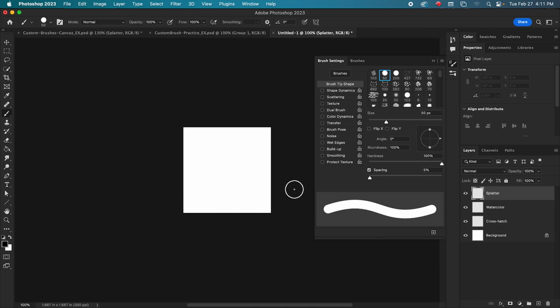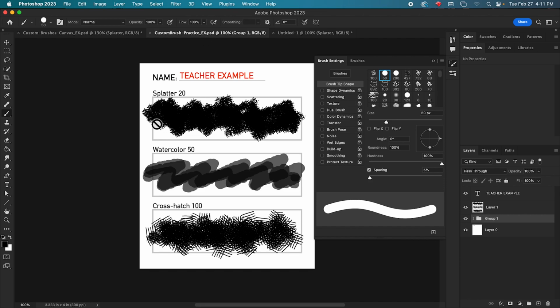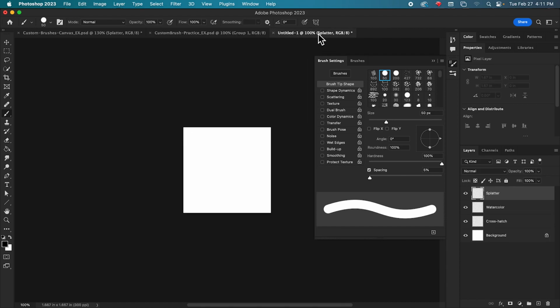And we're going to save the file as custombrushes-canvas.psd. Inside this file, we are going to be designing the brush tips to create our 3 custom brushes today. When we are done, they're going to look like this. We're going to make a splatter brush, a watercolor brush, and a crosshatch brush. So let's start with our splatter brush.